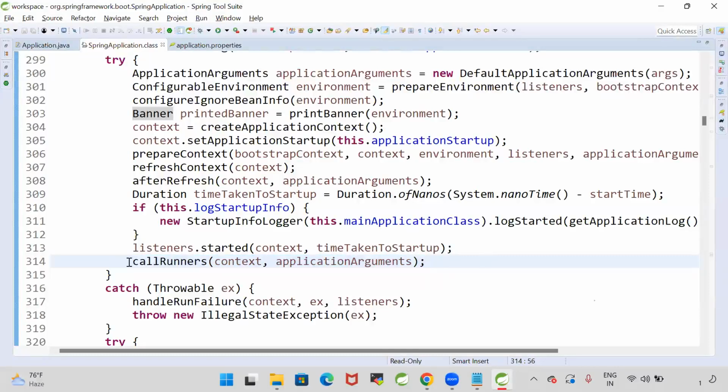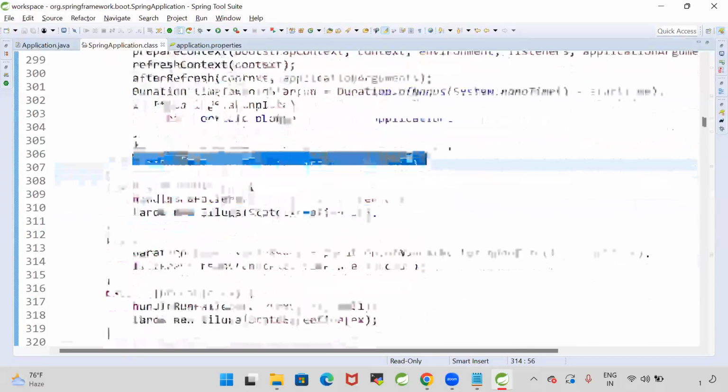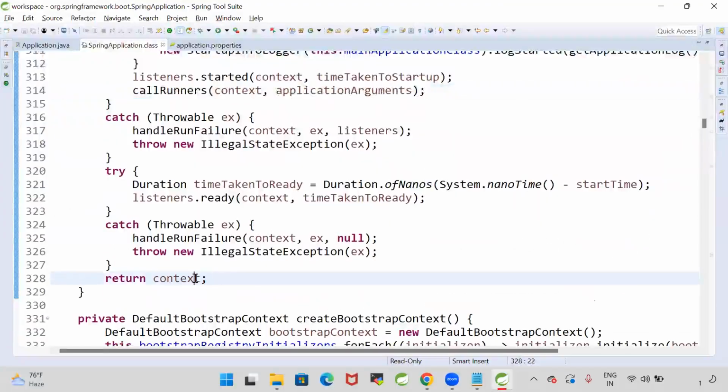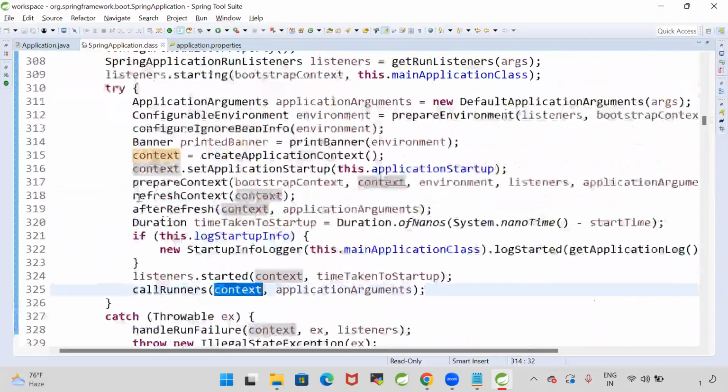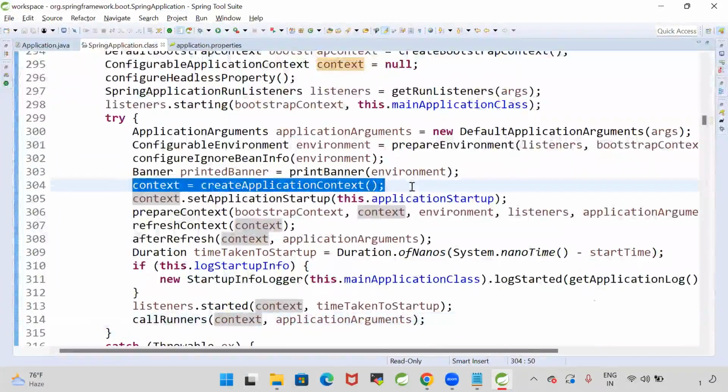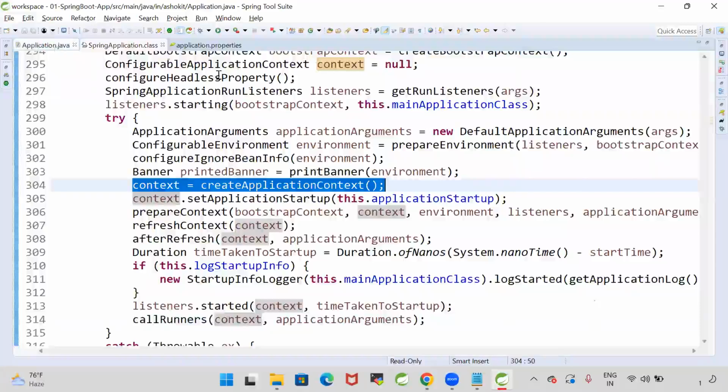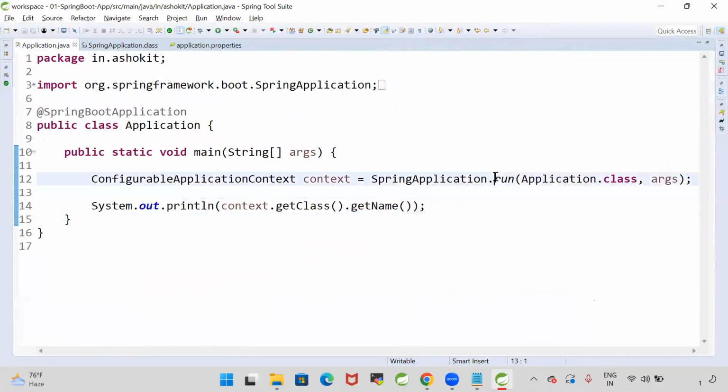Those runners will be called by the Spring Boot start class run method. Once the runners are executed, finally it returns the context. What is the context here? The context is nothing but the IOC container which is created by the run method. That is the return type of our run method. So what is the return type of the run method? The return type of the run method is ConfigurableApplicationContext.